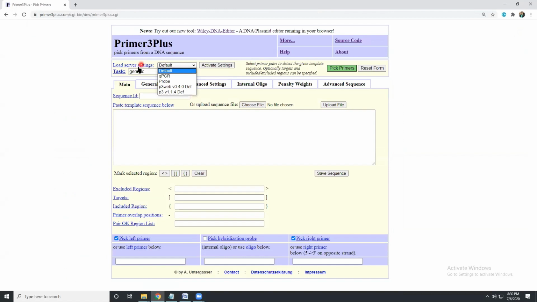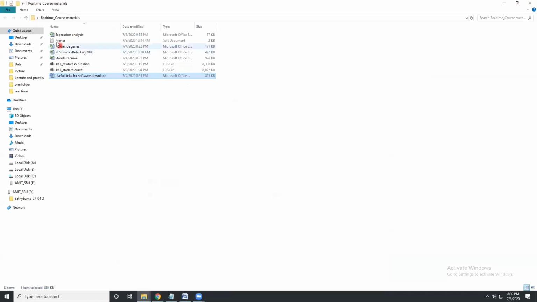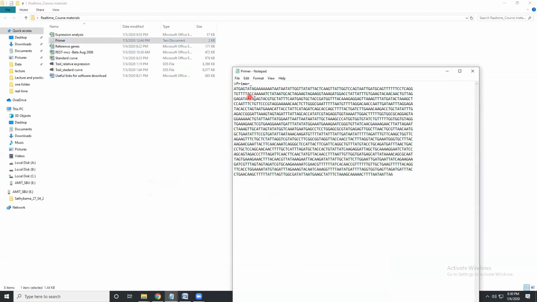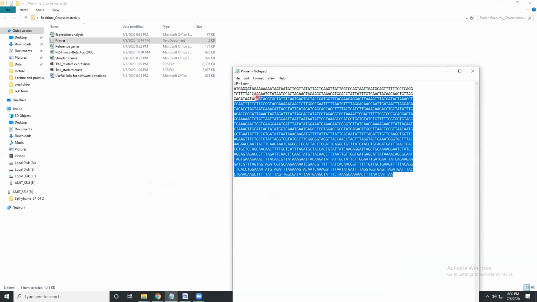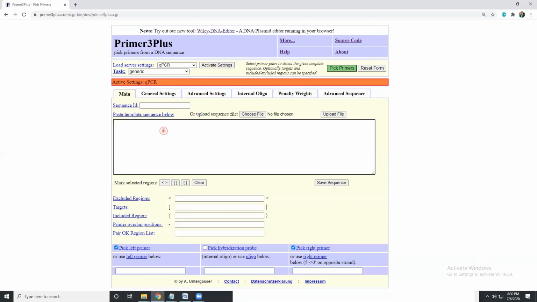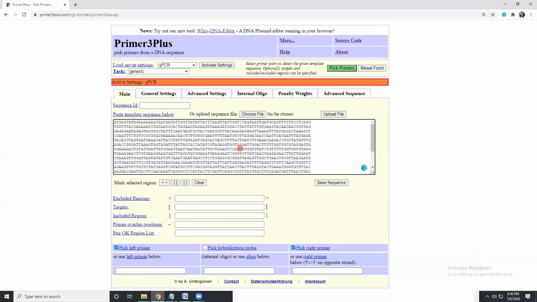Now, in the load server settings, since your aim is to do the qPCR, you can click on qPCR and activate settings. Right? By the time the settings are activated, you minimize this and you will see the second file which I have shared. It's a gene sequence, which will be used to design the primer. So we will copy it and we will paste it here, right?